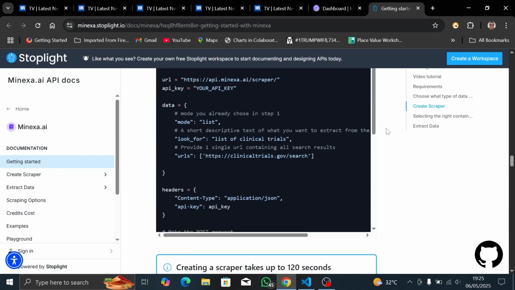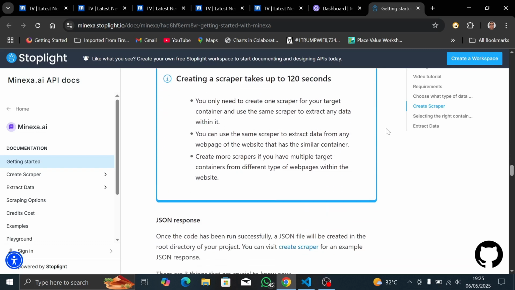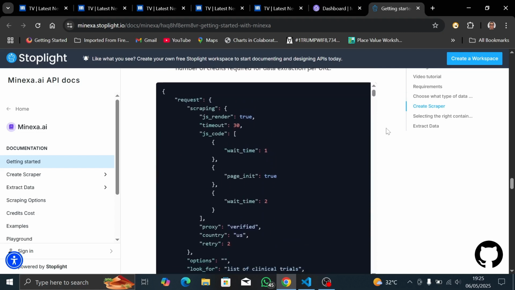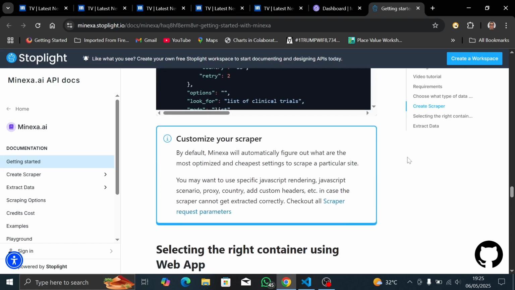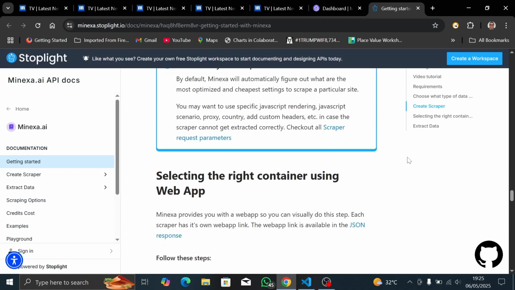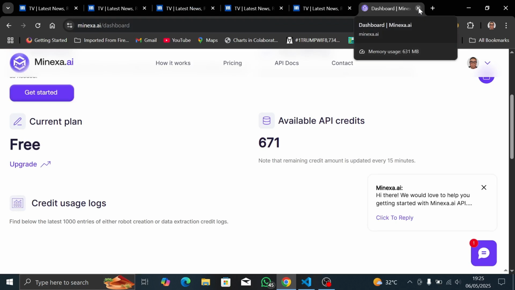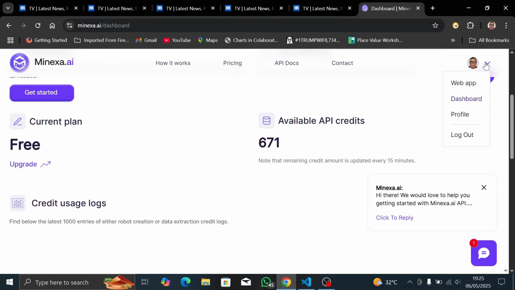We could also do this with code. What we just need to work with is an output JSON file from the web app where we put in our code. Then we run our script to extract the data. Alright, so I'm back in my dashboard. What I need to do is to head on to the web app. So I do that right now.